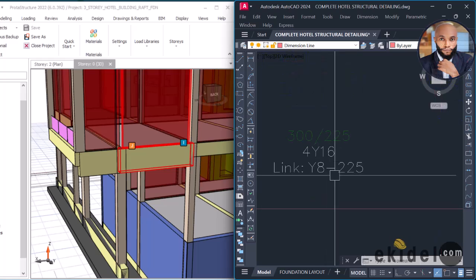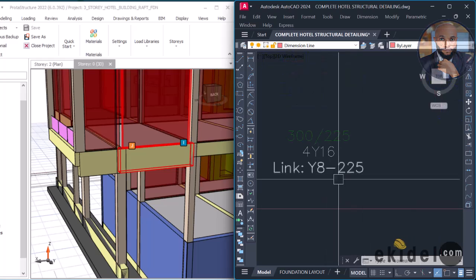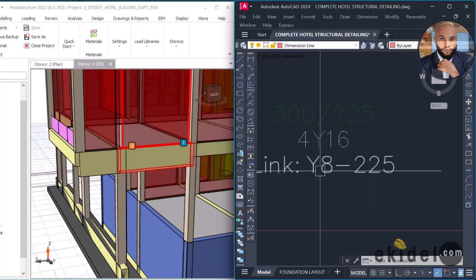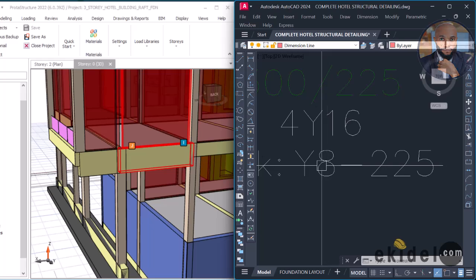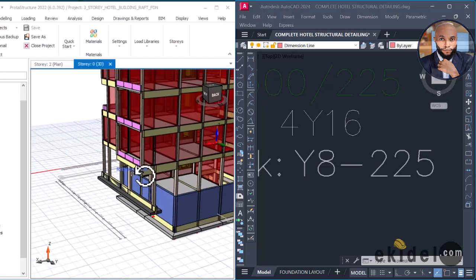And the links are Y8 at 225, but I'm using Y10 at 225 because I don't want to use Y8. Y8 is too small, I know that, so I will increase to Y10, which is perfectly okay, even if Y8 was okay for the design. I want to use Y10 because of the country that this building is to be built in, which is Nigeria.